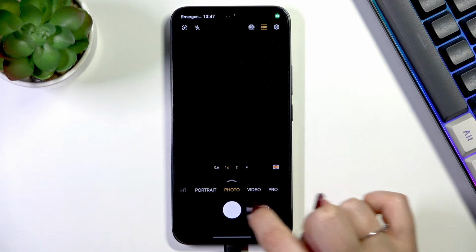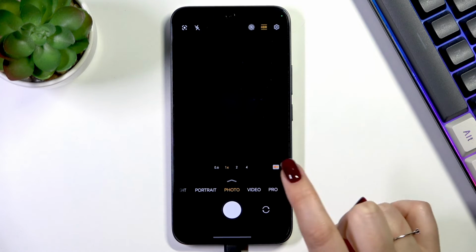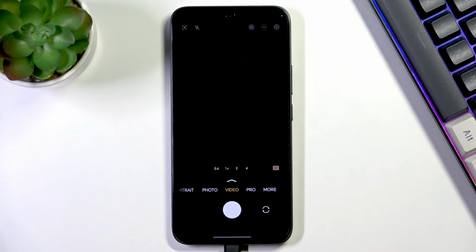So let's begin with opening the camera app. Currently we are in the standard photo mode, and I highly recommend to switch to the video one. Just tap on the video which is next to it, and if you can see this red dot inside the shutter button, it means that for sure you're on the video mode.